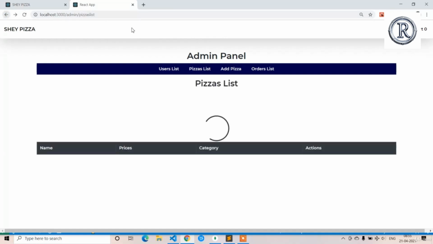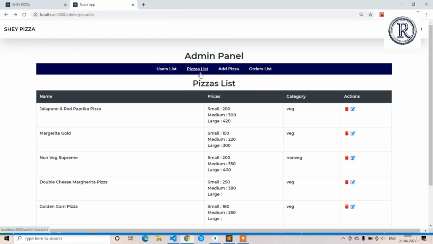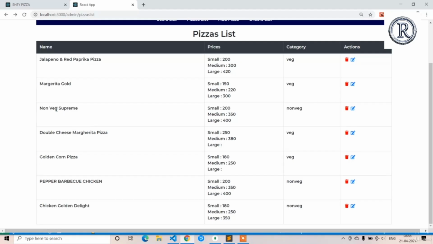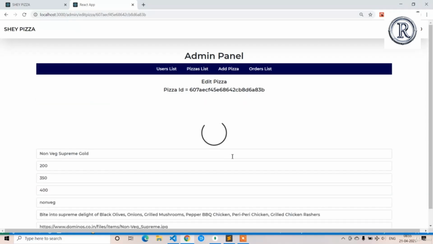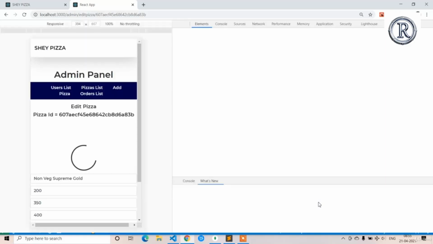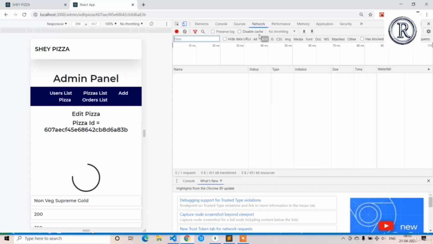So I'm going to update another one. We have already edited this two times. Here I'm going to update this non-veg supreme pizza. Instead of non-veg supreme I'm going to write non-veg supreme gold. Now click on edit, loading. It's showing continuous loading, I don't know why. Let's inspect the network. In the network also we didn't get anything.